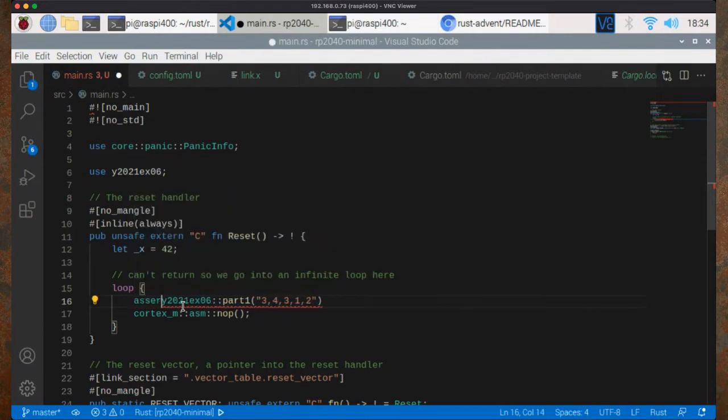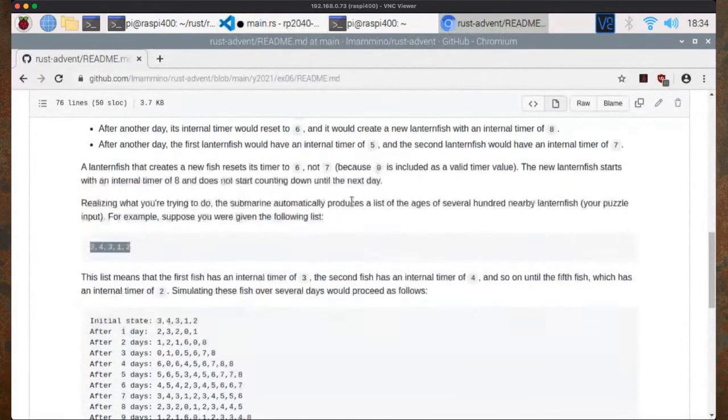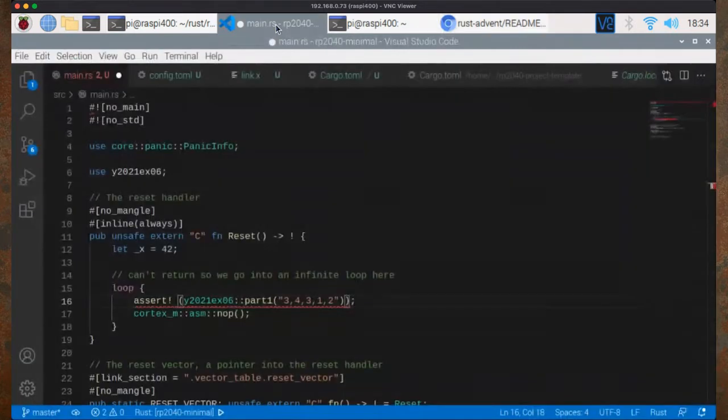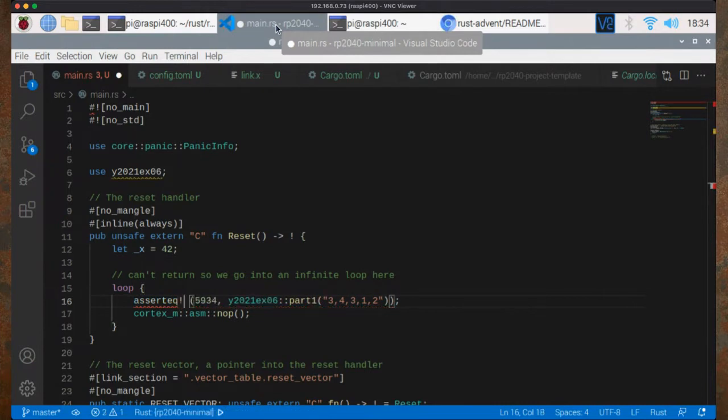I don't know if we can assert here. I don't know if assert is in the standard library or not. Let's see. And what was the result from the README again? I don't remember. So this guy, after 80 days, 80 days was the 5934. And you want to do assert underscore EQ, I think. Underscore, sorry. Yeah.